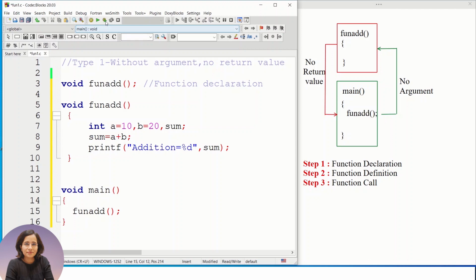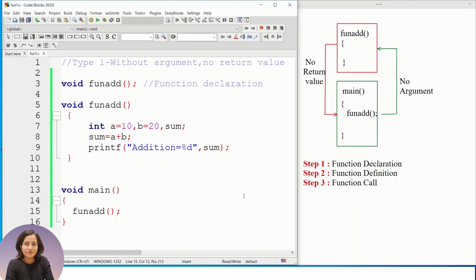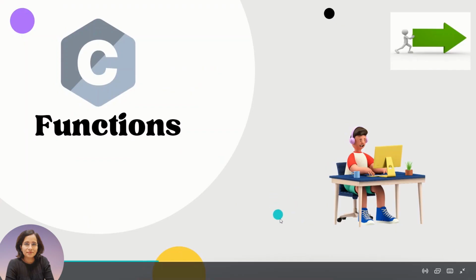Save the file. Click on build and run. You can see we are getting the same output. We have implemented the concept of user defined function, but here neither we are passing value to the function nor we are taking back any value from the user defined function. Hope you understood this topic. Try to practice it. Let's continue the discussion of types of function.